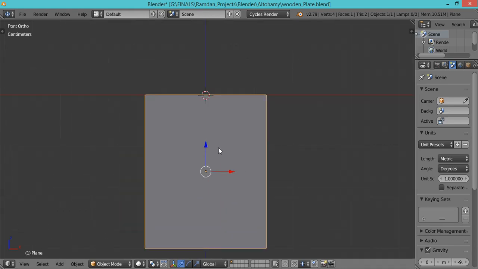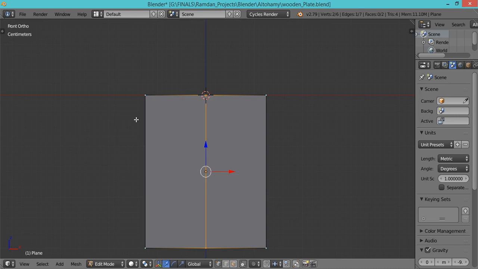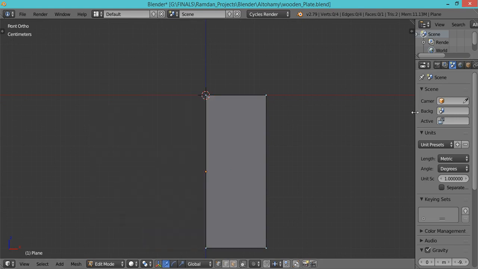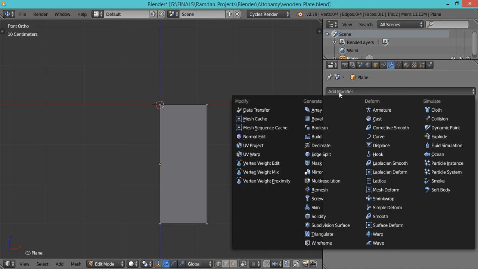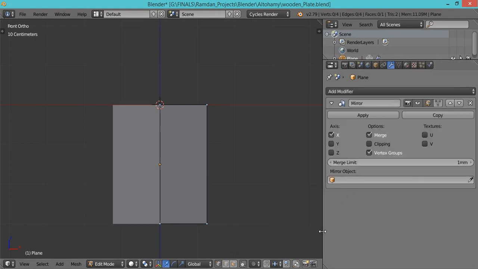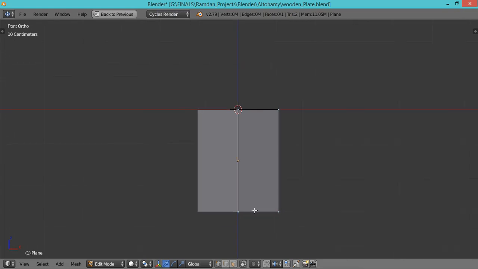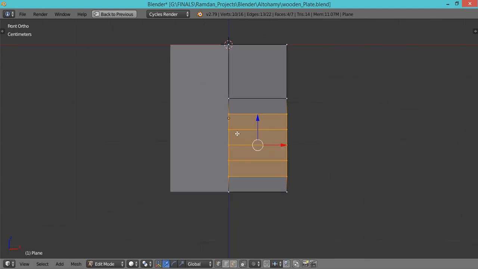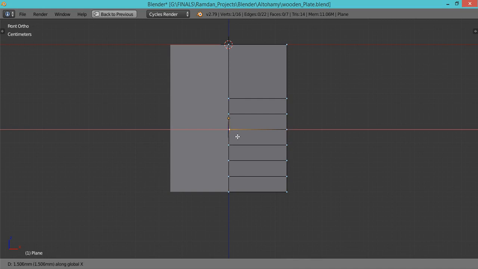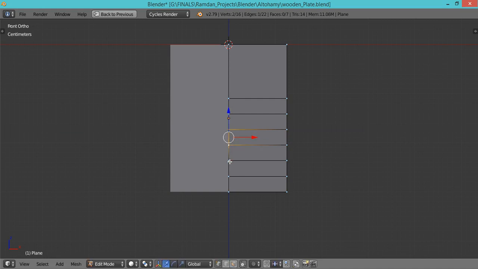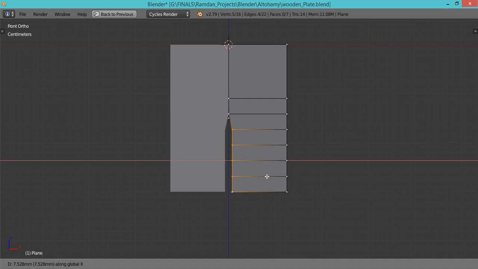After that we can add a loop cut here because it's symmetrical. I will set it mirrored in the x-axis. Then let's say we have here, and I will add another 5 loops. Then we will move all this in the x-axis.